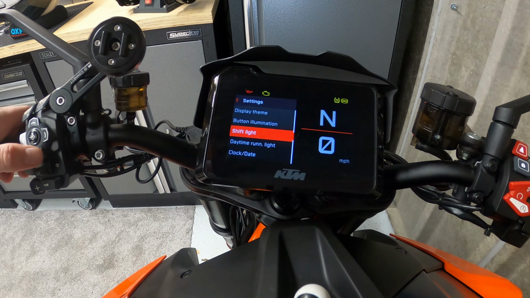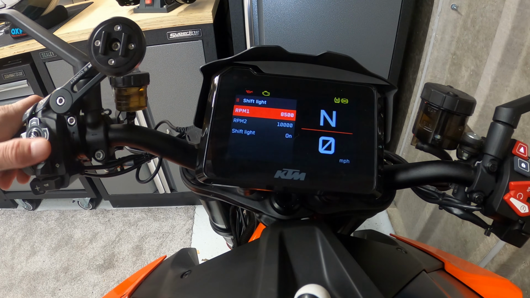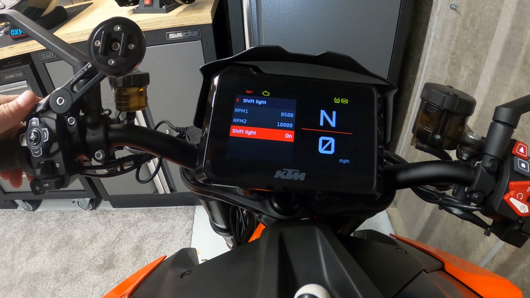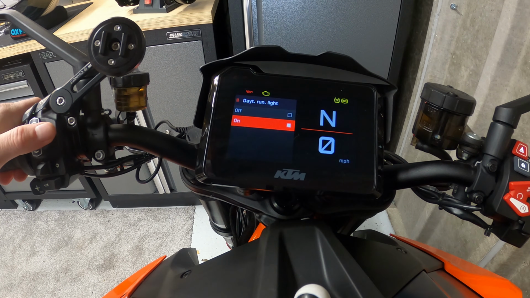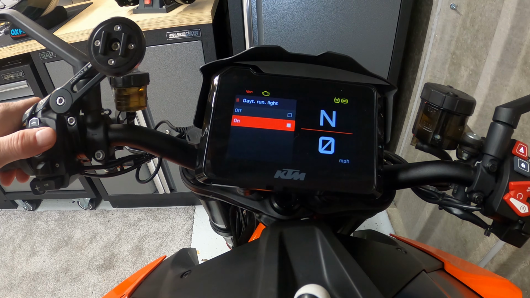okay, we have the shift light. Now you can only adjust the shift light after its first service, and it gives you three options there. Either it flashes up and tells you to shift at 8,500 or 10,000, or you can just turn it off if you don't want it to be displayed. Daytime running lights, again self-explanatory there. It's a good safety feature. I think it's a great idea, but KTM give you the option if you wish to turn them off.